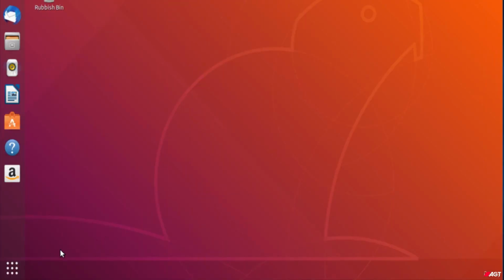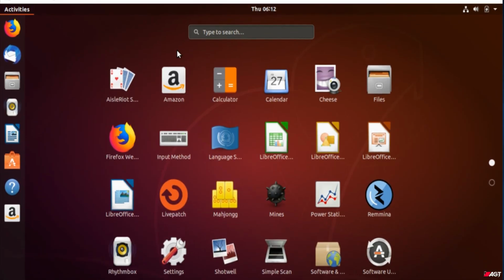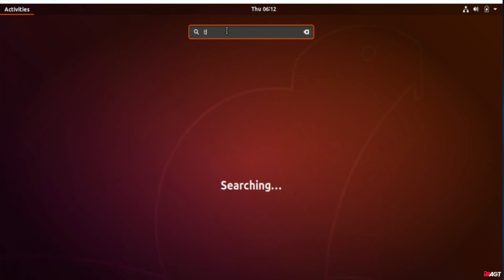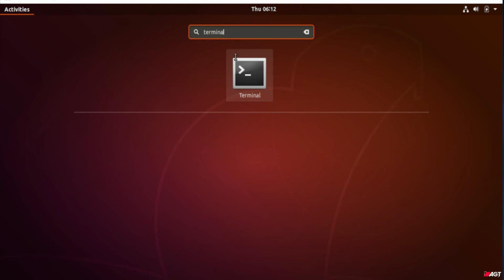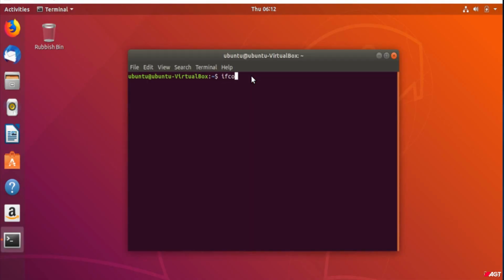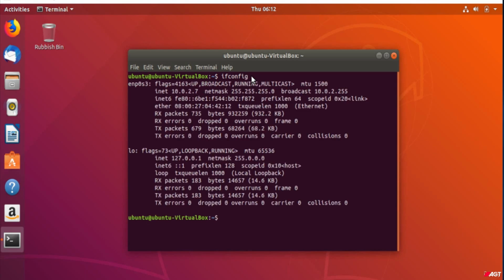Click on the Ubuntu virtual machine on the left-hand side of the VirtualBox screen. And after Ubuntu opens, you can log in by entering the username and password. Now click Show Applications, search Run Terminal, press Enter. And when the terminal opens, you can check the IP information by typing ifconfig.